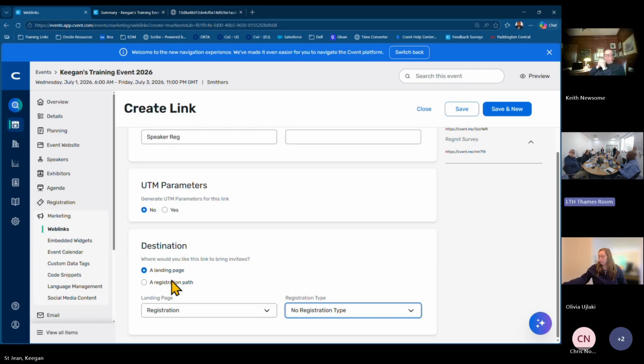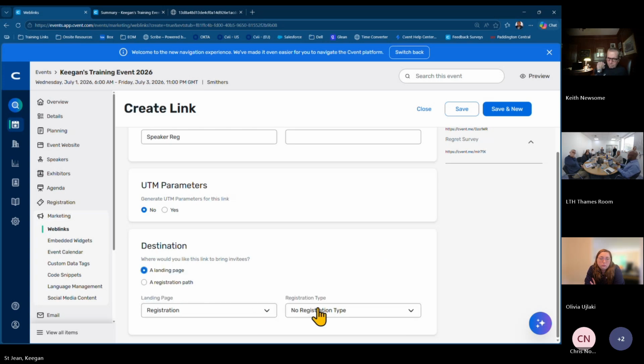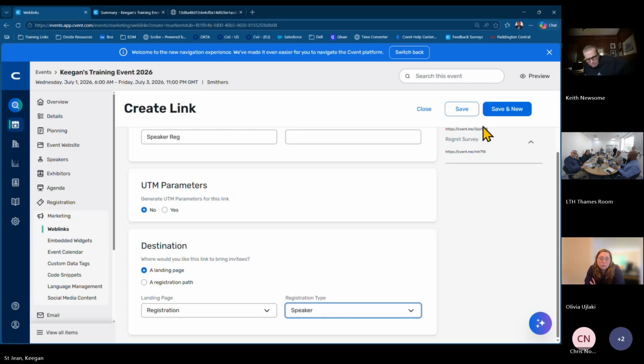The next option, a registration path, I would not choose in your current setup, because a registration path, remember, contains several registration types. So we're not saying which type you should have, we're just saying what street you should go down. That will not work on how you have your template created. Okay, so it should be landing page, and then you're choosing the associated registration type. And save.